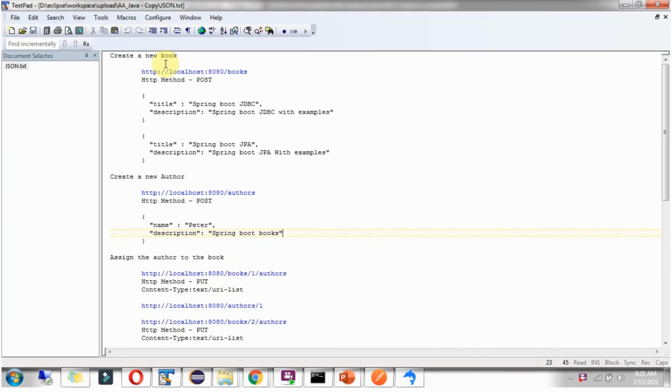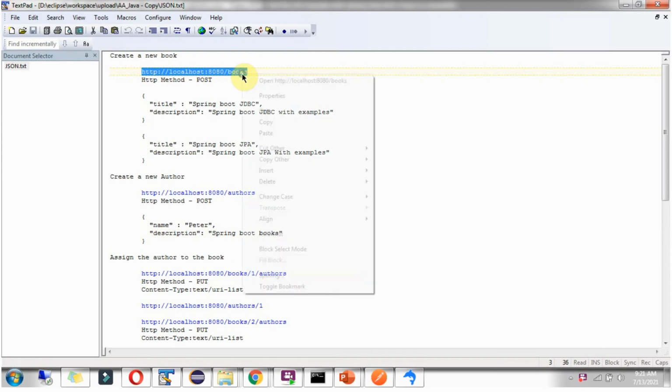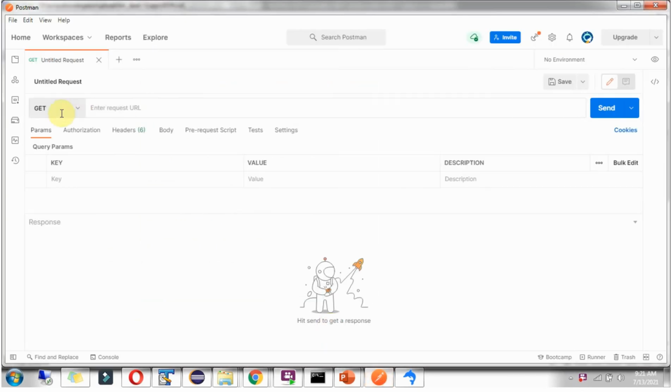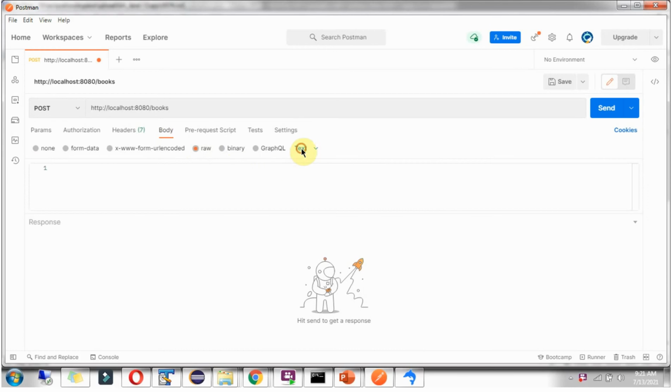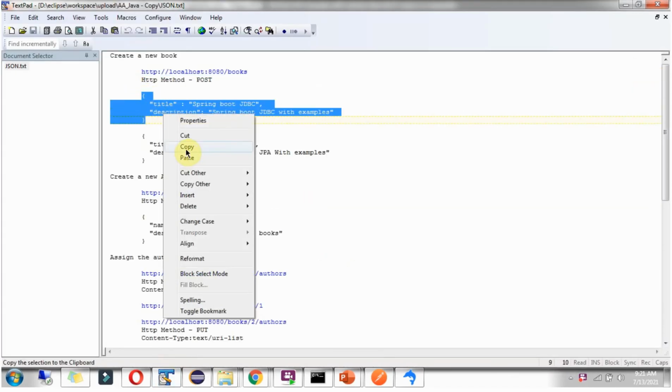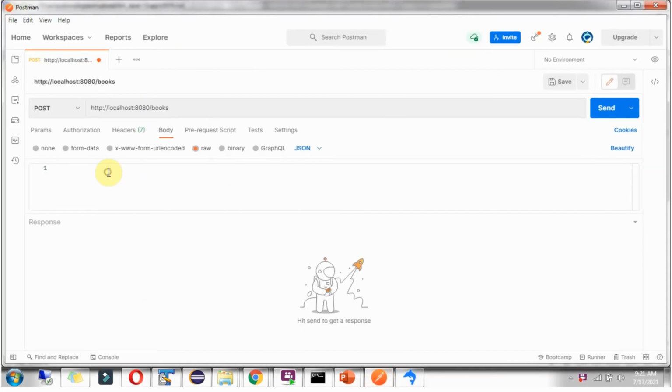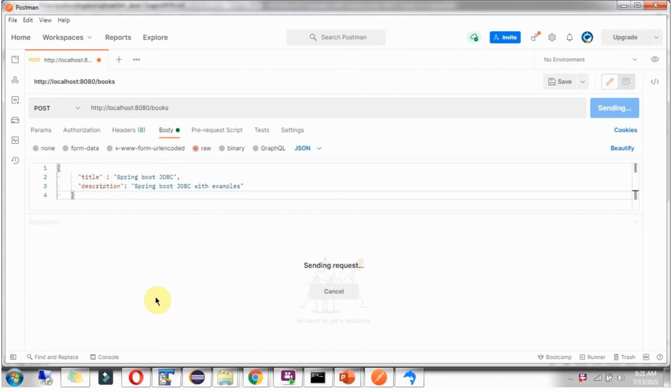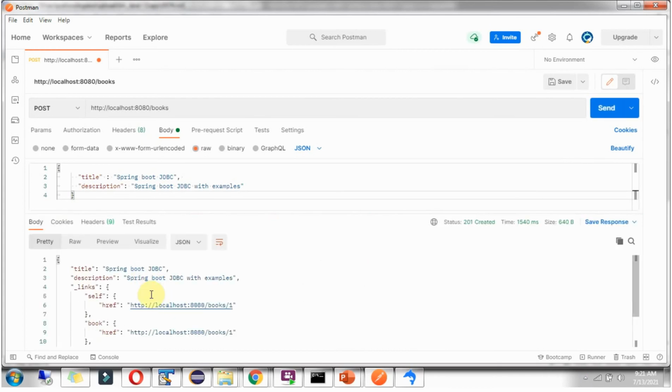Next, what I am going to do is create new books, then a new author, and assign the author to the book. To create a new book, we have to use this URL. The HTTP method should be POST. Select JSON. I am creating the first book. Click on send, and the book has been created.